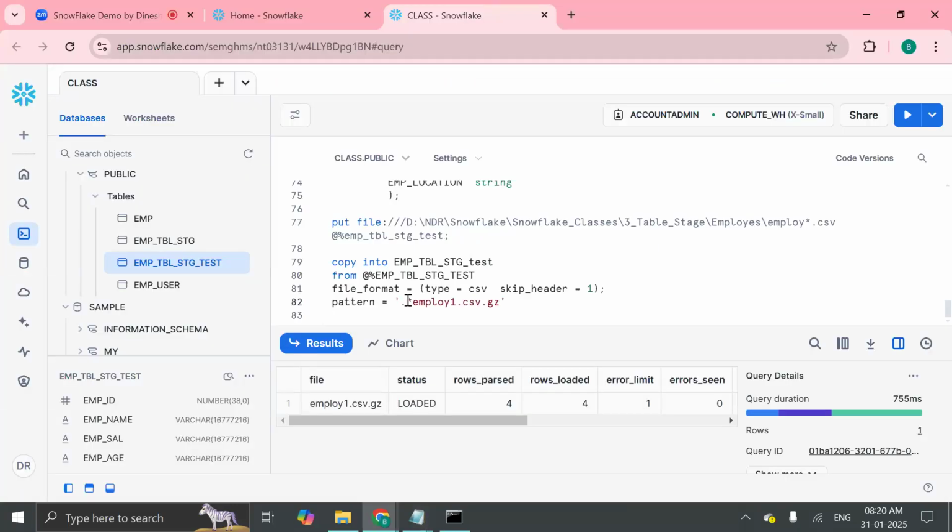This is the syntax for the pattern command. What we are going to do here is use pattern and then a dot, star, employee 1. It means it is going to pick only this file. If I give employee 3, it will load only the employee 3 file. If I give employee 2, it will pick only employee 2 files. Like that we are able to specify the specific files we want to load.